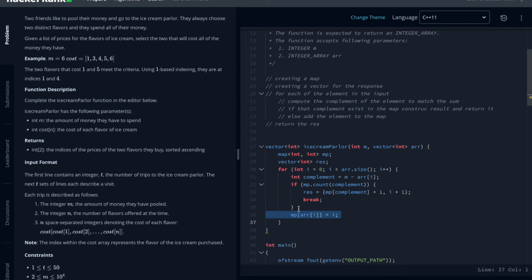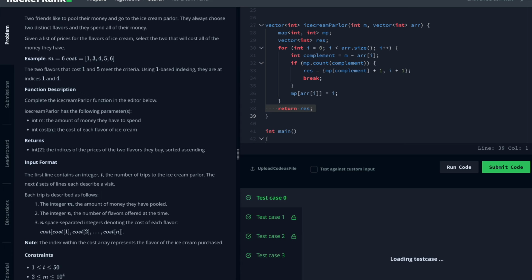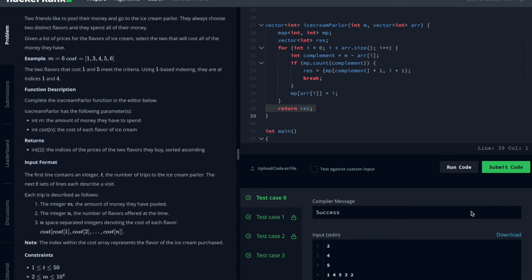And if it doesn't meet this condition, we add the element to our map. You don't really need an else here because you have a break here. If you find yourself here, that is basically the else of this. After this, you just need to return the response. Let us run and see what it gives. We have a congratulations, everything is green.